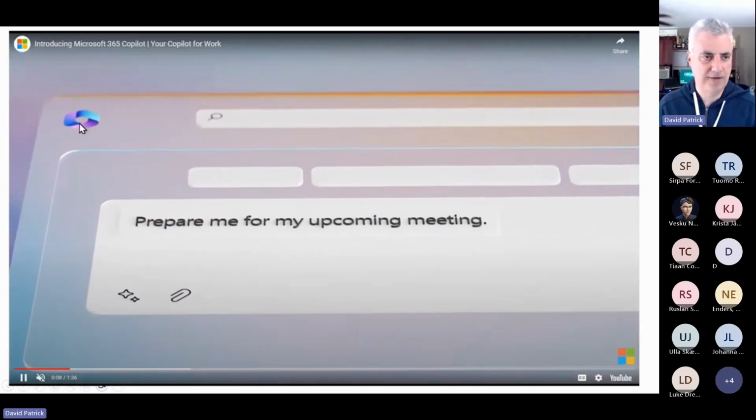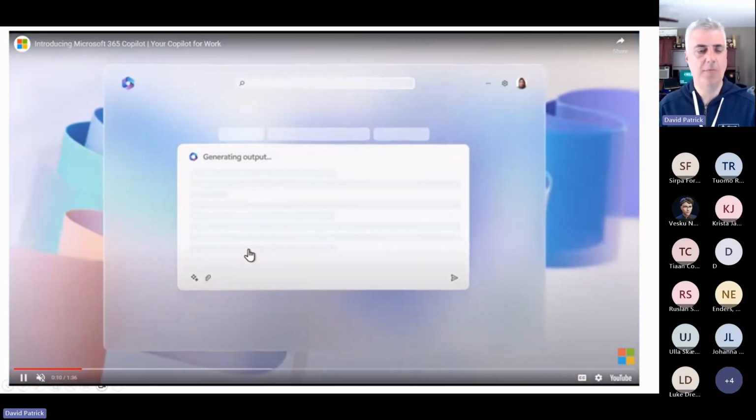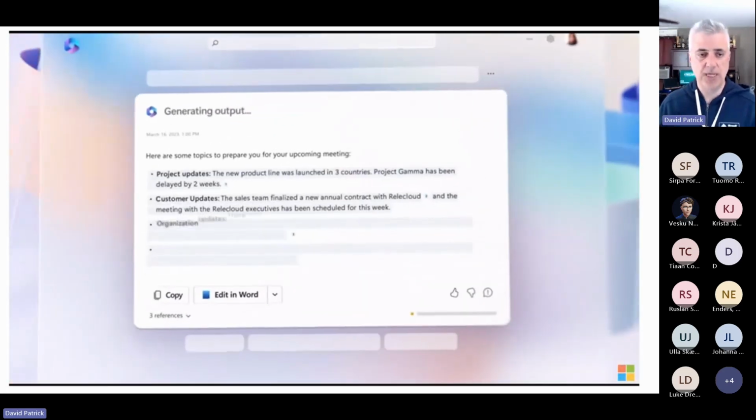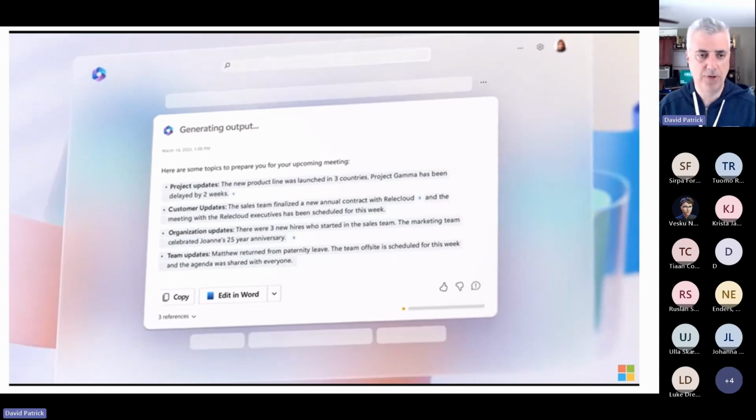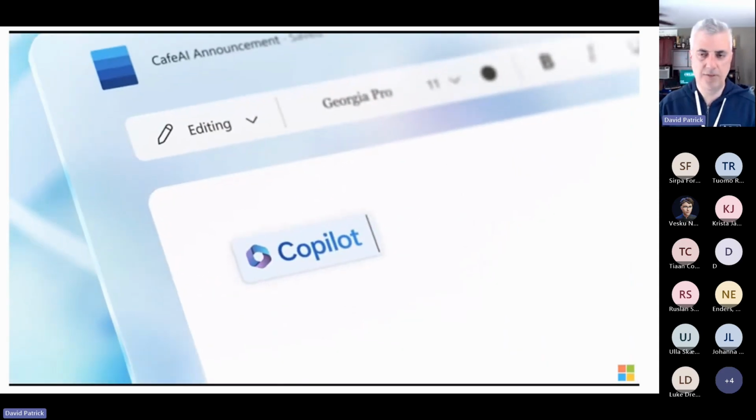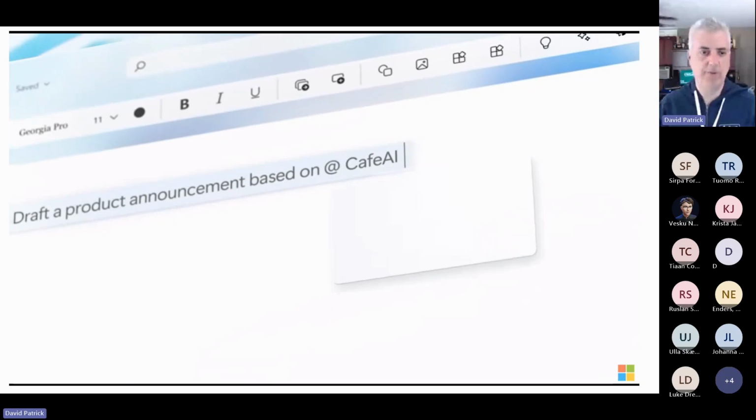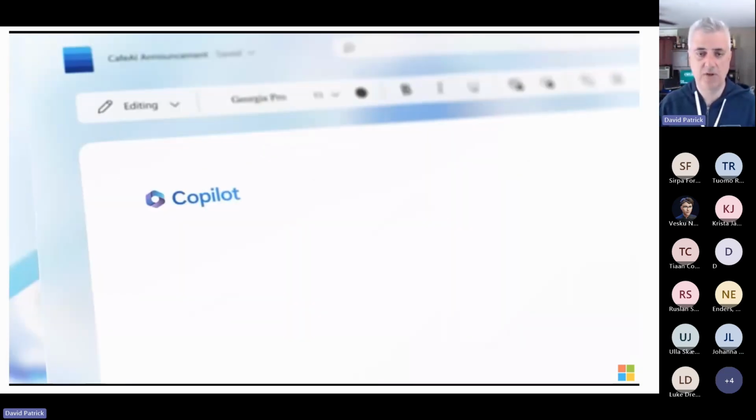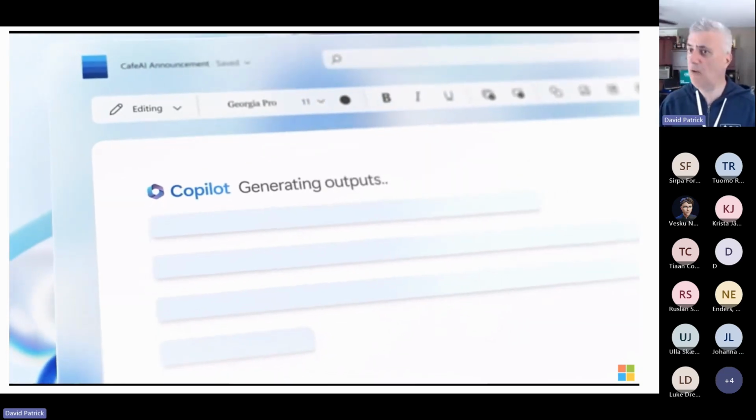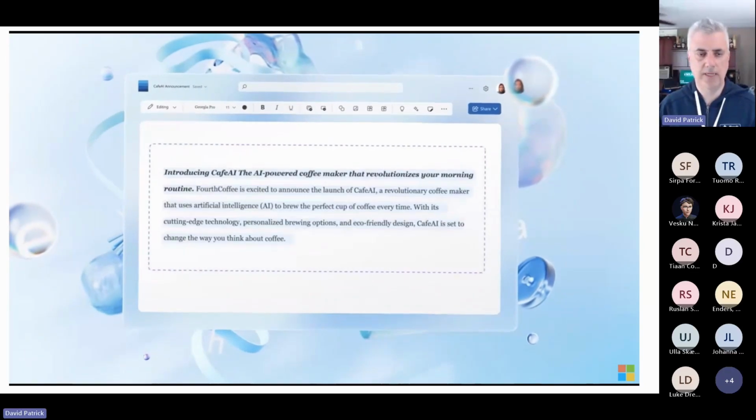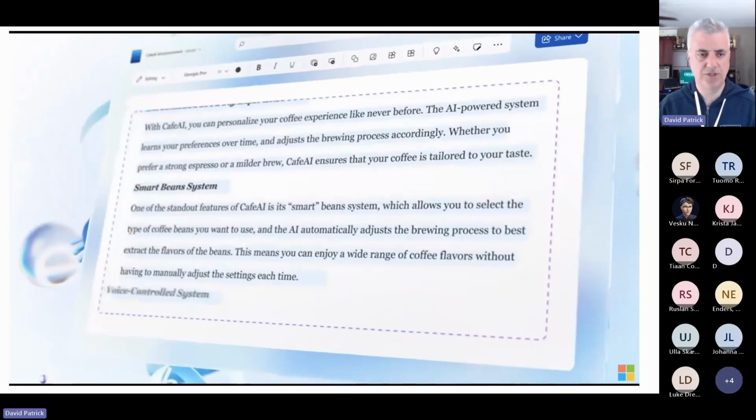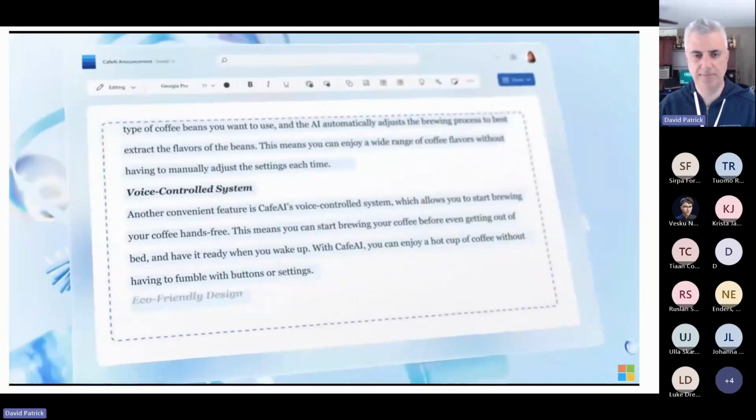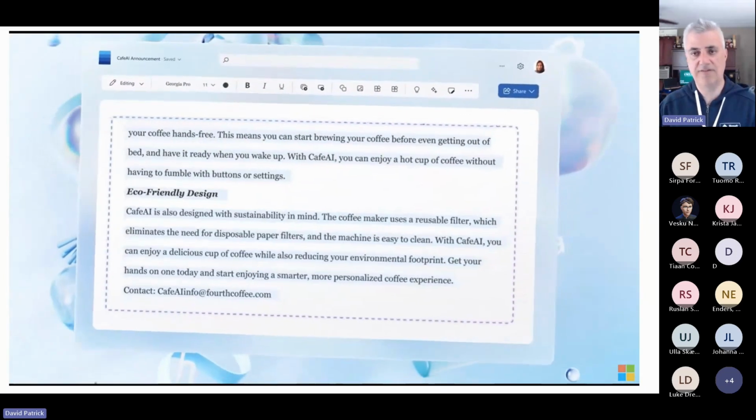Using your own words, you fire up the little icon here for the Copilot app, and you can say, hey, prepare for my upcoming meeting. And it's going to be smart enough to figure out which app it should use to help you. So here it just whipped out some bullet points based on your data in Outlook. You might say, hey, draft a product announcement. And so it says, oh, it sounds like you need a Word doc. So it's going to introduce the product that you just created and some of the subsections of that product, the features of that product.